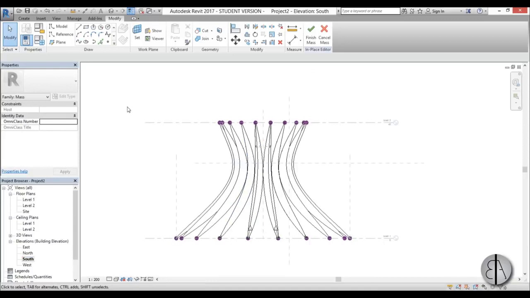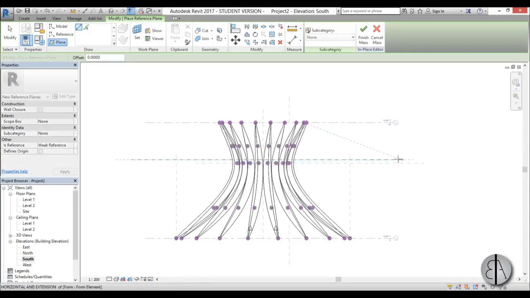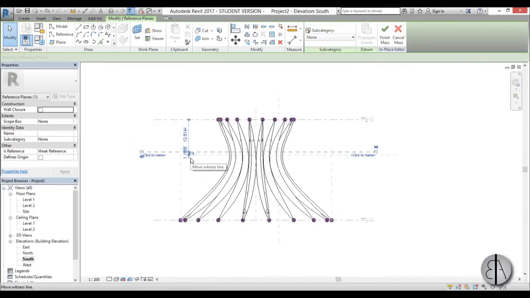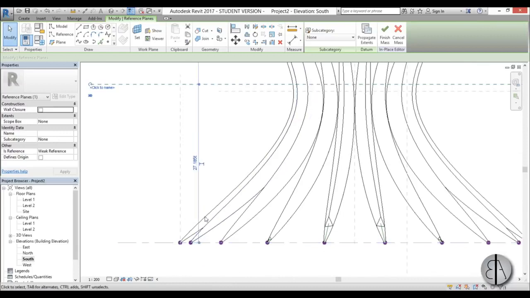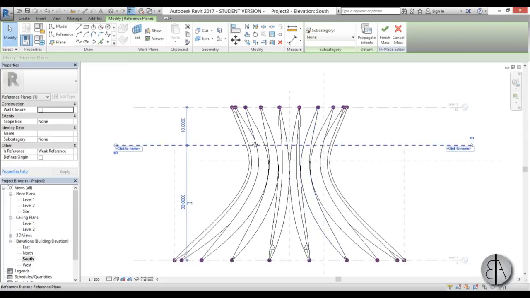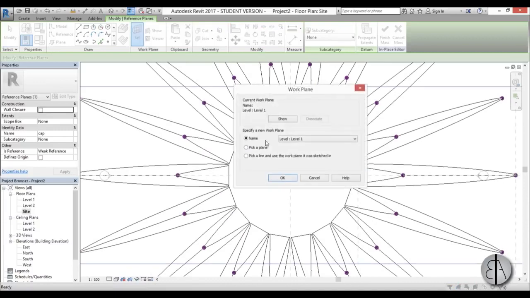I'm going to create a reference plane just by hitting RP for reference plane, and I'm just going to place it like this, select it, select this dim line end, and place it at level 1, and I'm just going to type in here 30 meters, because the cap is at around 30 meters, and I'm just going to name this cap.